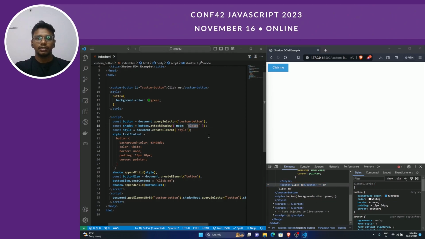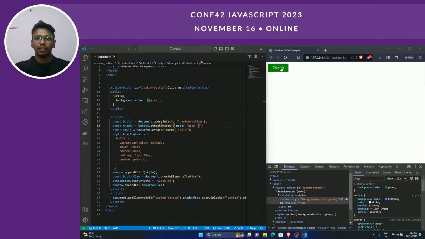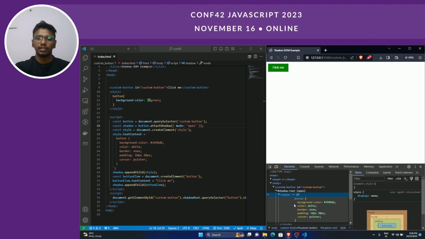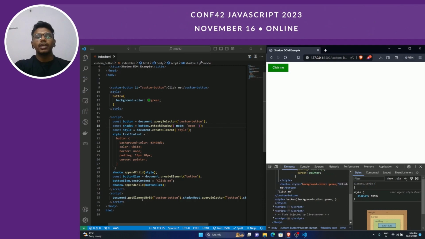So if we change this to open and save, you can see that the color of the button changed and the shadow root is now again changed to open. You can still see the styles, and modify them using the JavaScript functions. So this is how you can use Shadow DOM in your web applications.